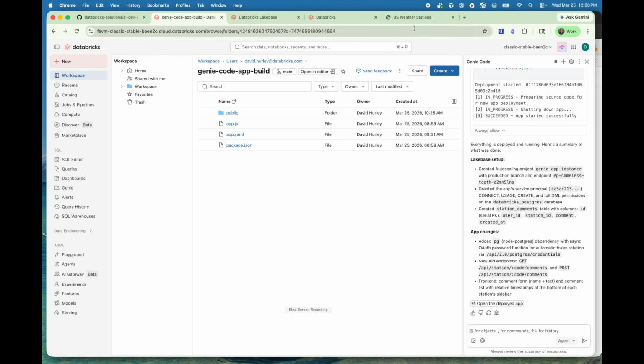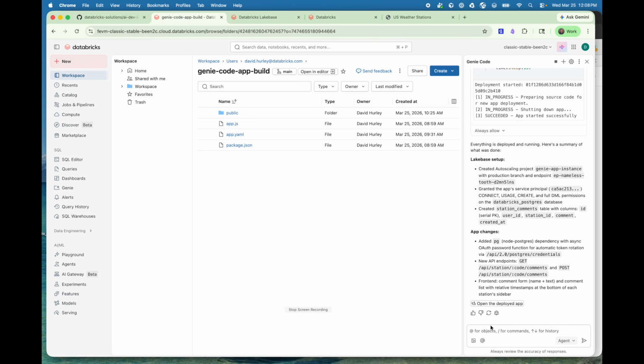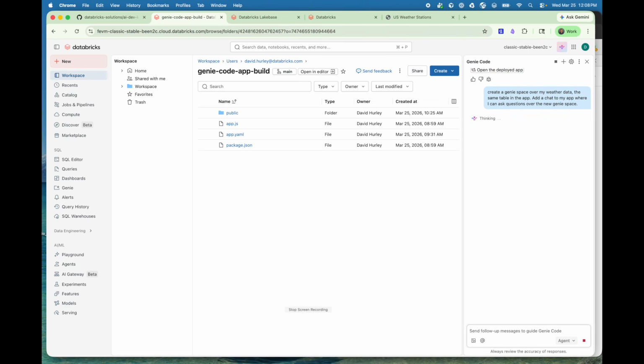Next, we're going to ask it to create a Genie space over this data so that we can ask open-ended questions about the weather data. So I'll say create a Genie space over my weather data, the same table in the app. Add a chat to my app where I can ask questions over the new Genie space. And we'll come back in a few minutes.